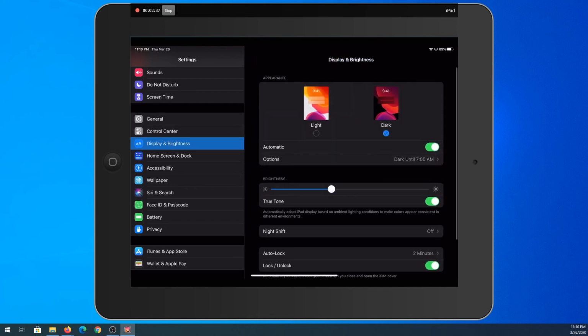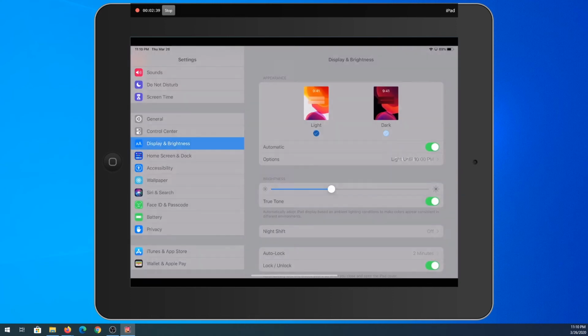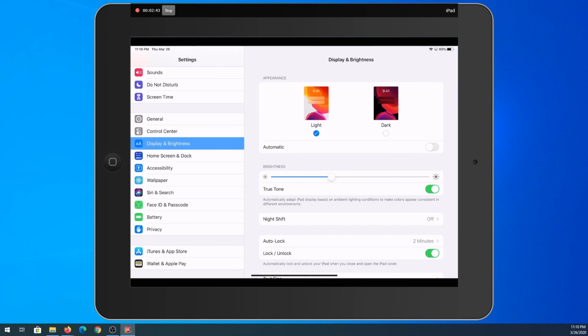And if, for example, you change your mind, you can always switch it back to light mode, disable Automatic, and it's just going to bring everything back to default.